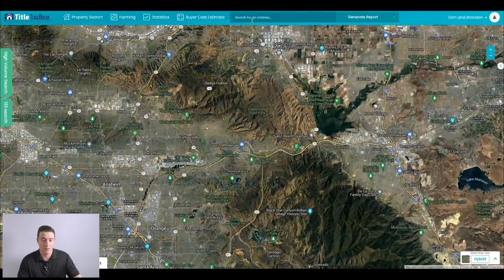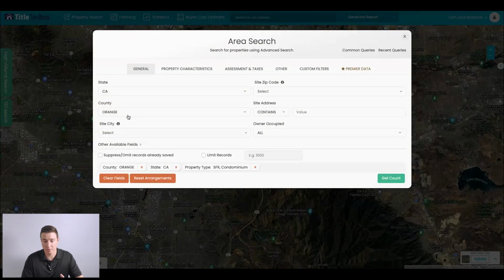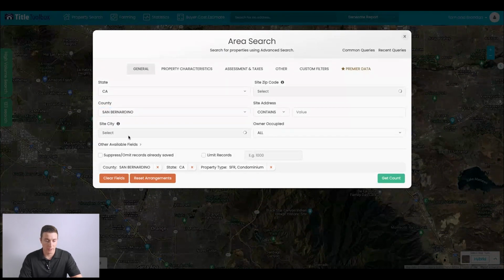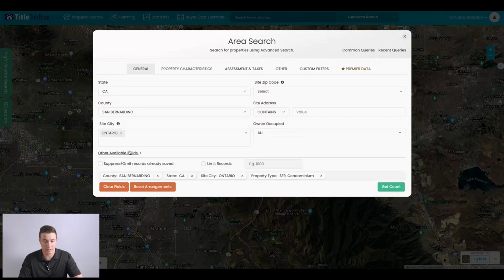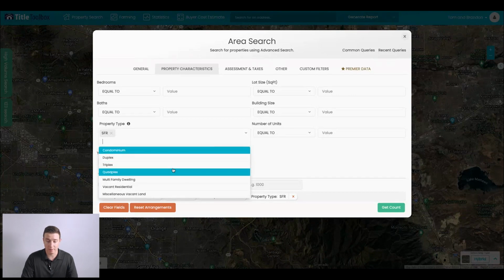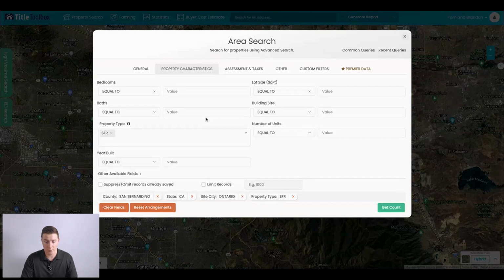Okay, the next thing I'm going to go over, we're going to go to the farming tab, and then to area search. Area search is a little bit more specific when we're looking. Right now we are in San Bernardino County, and I'm going to look up the site city of Ontario, just to give an example. This is under the general tab, property characteristics. We're just going to do single family residence for now, but there's condominiums and a bunch of different duplex, triplex, quadplex, multifamily dwelling. And what I'm showing you right now is still all free.